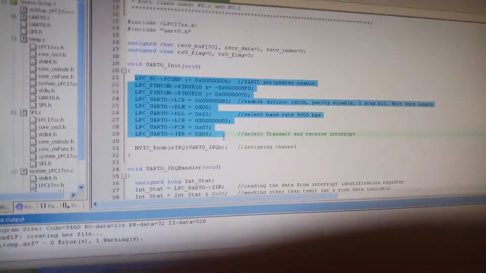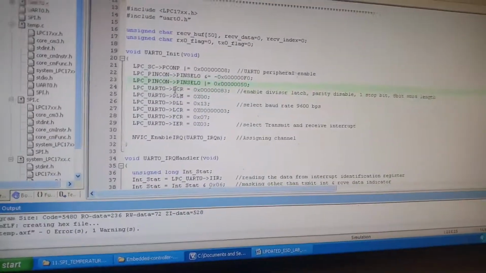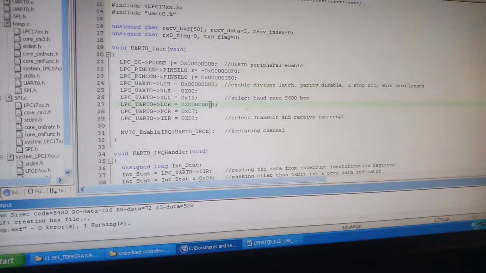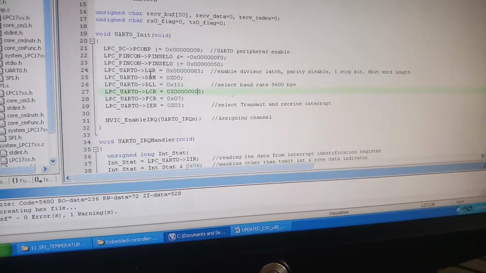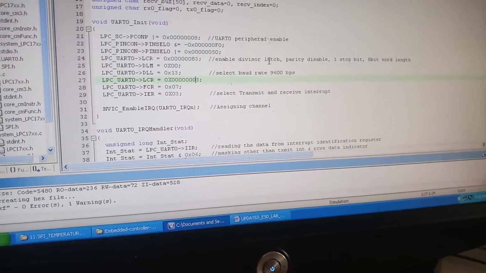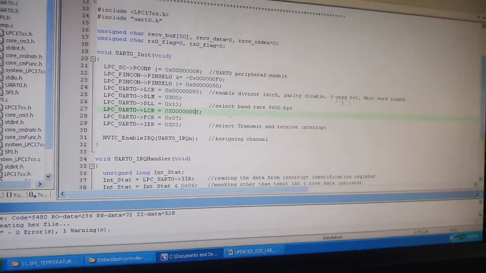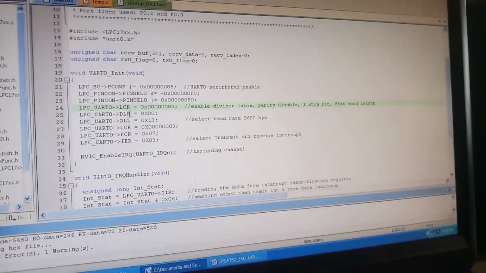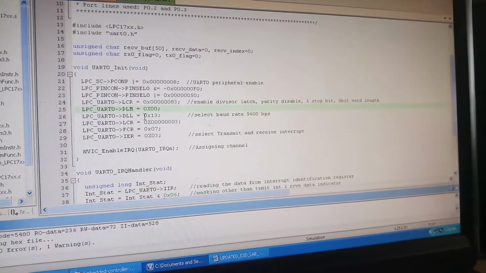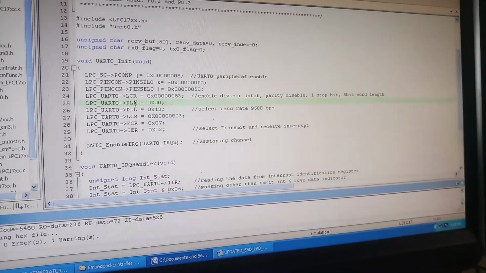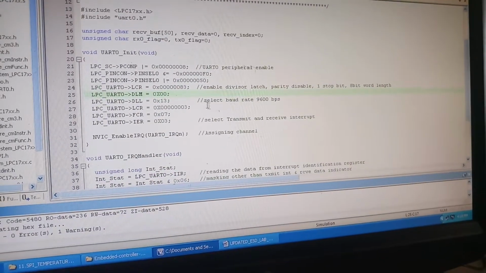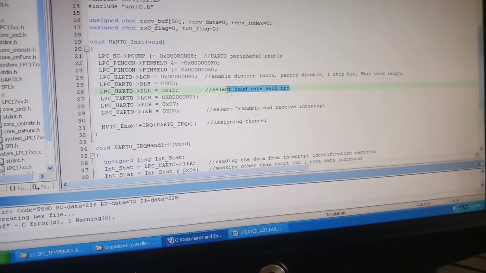Here we are using different registers: LCR, DLM, DLL, LCR, FCR, IER. This is the line control register, used to enable the divisor latch, parity enable, stop bit, and 8-bit word length. For all of these we are using the line control register, and these two are the divisor latch most significant bit and divisor latch least significant bit, used to calculate the baud rate.